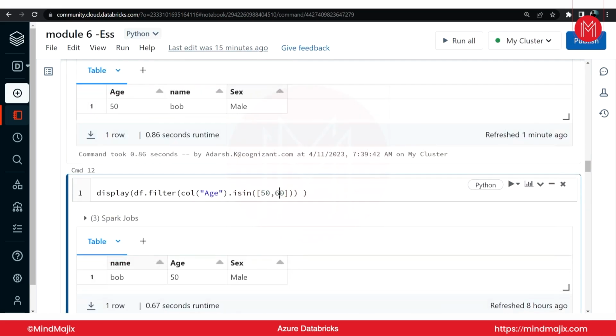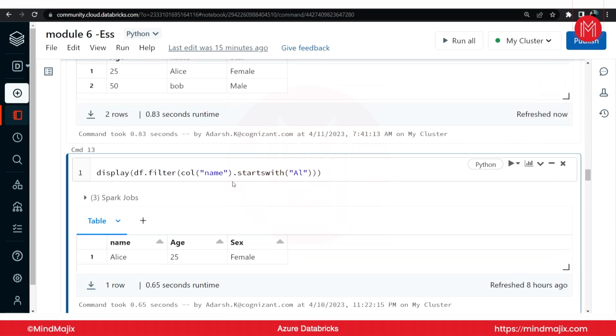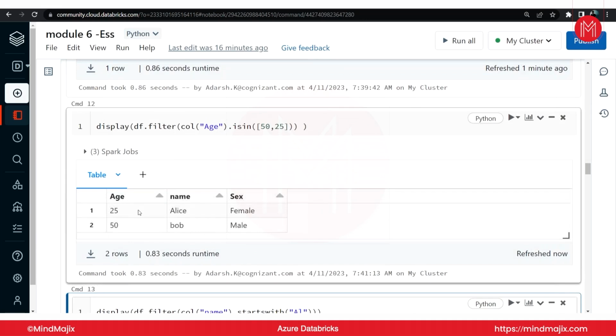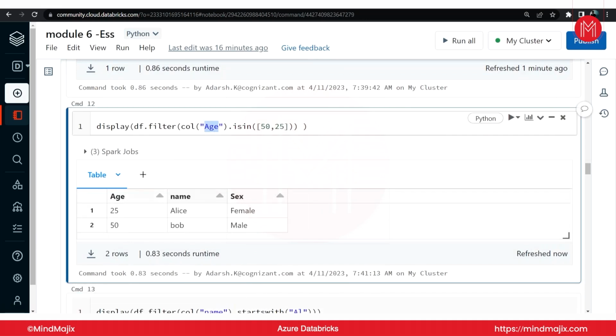Let's say I have 25 as an age here. Now you can see we have two outputs. What it does is it checks if the age is within the values that are present here. If it is, it will give us the output.